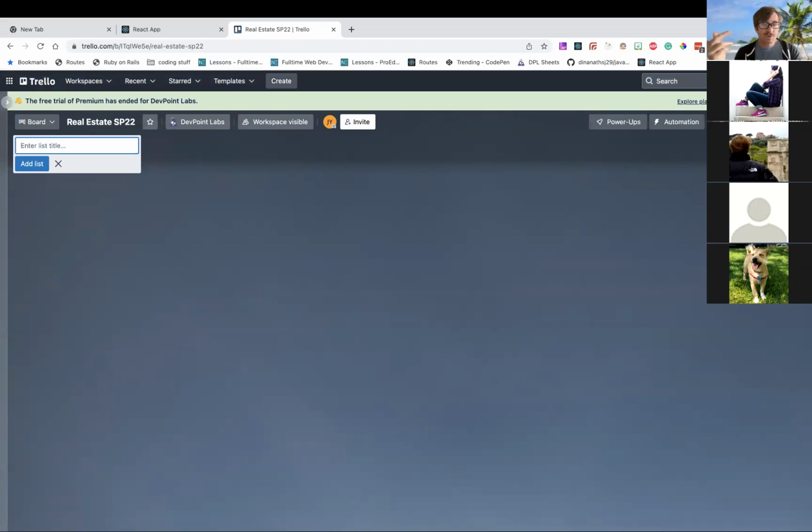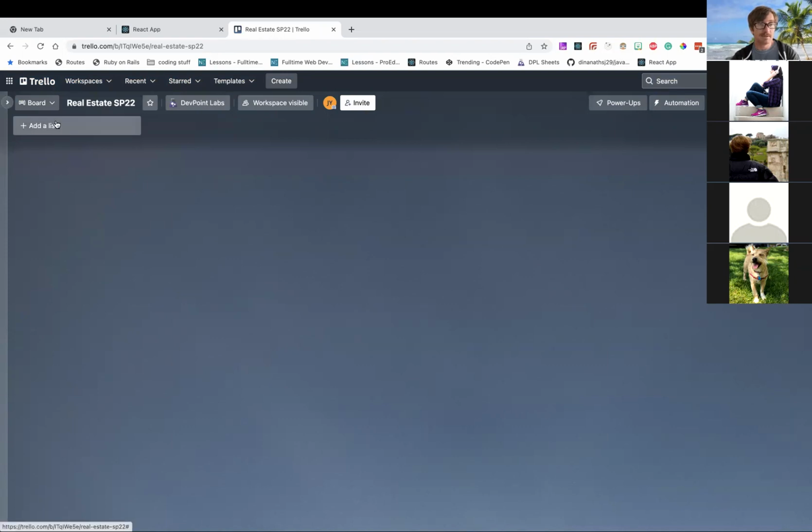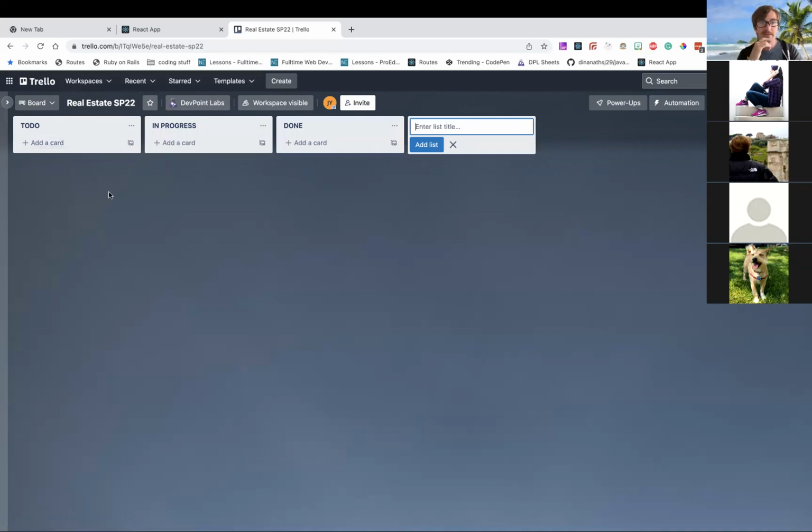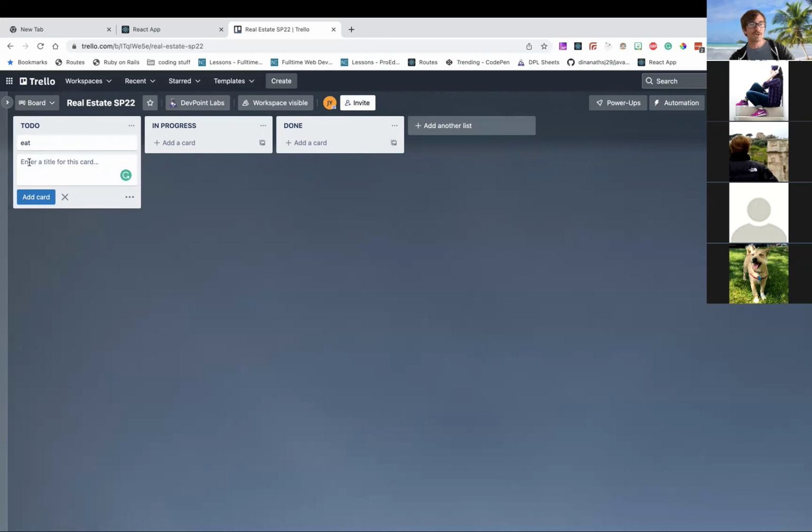Trello is a form of what's called a Kanban board. At a simple level, a simple Kanban board looks like this, where you have a to-do list, in progress, and done. So this is a very simple Kanban board, and this way you can show the progress of where things are at.